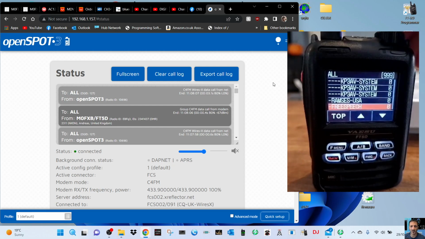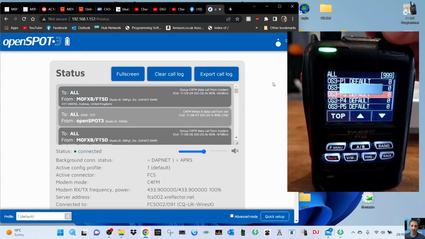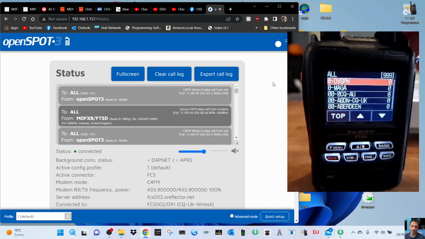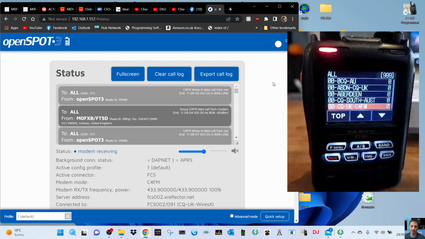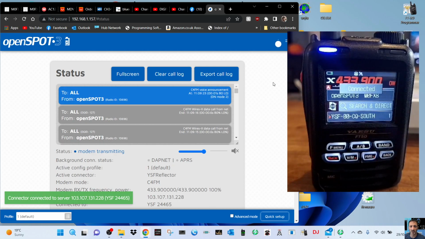But otherwise, you just keep going down, look, and everything's there. I know it's not showing who's connected, but I'm sure they are. There you go. And you can go down to the next page with the down arrow. And it will load up a whole new section. There you go. Go down again. There's CQ UK there, look. I think we're already connected anyway. OpenSpot connected to YSF reflector.